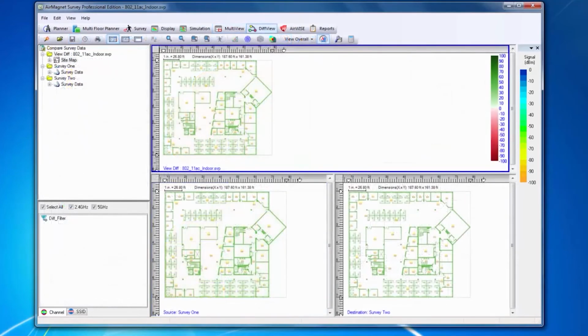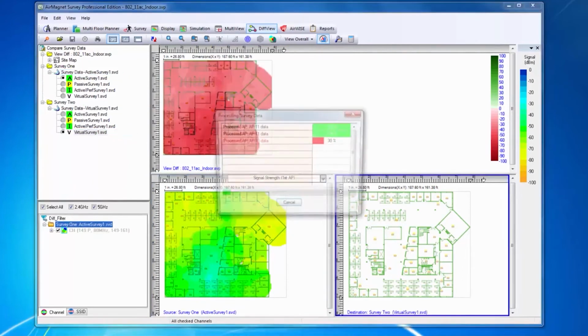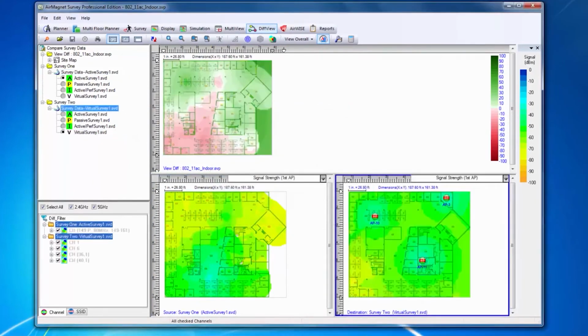Now, moving to DiffView. In DiffView, I'm looking at this same floor plan, but looking at two different pieces of data and cross-comparing them. In my example today, I would like to compare my active survey against my virtual survey or my plan. A comparison such as this would allow me to see the differences between the data I collected live in the site versus the plan that I had originally put forward.